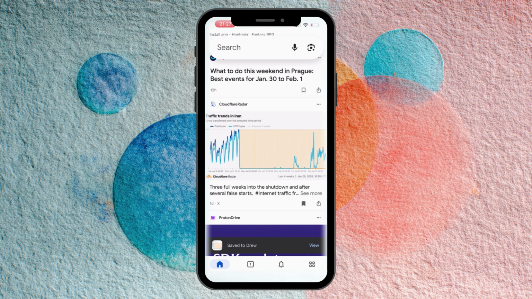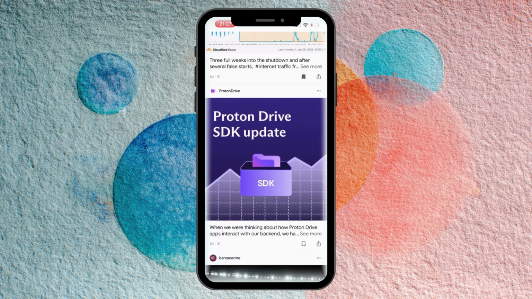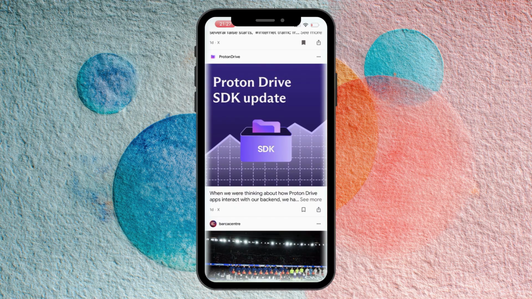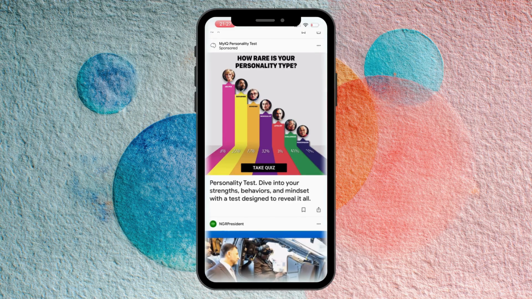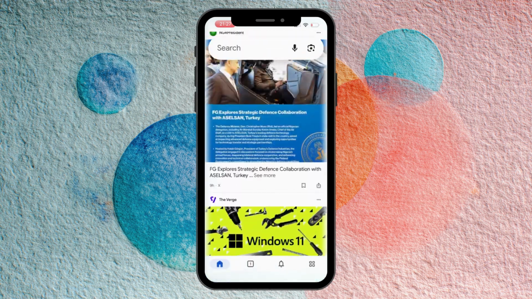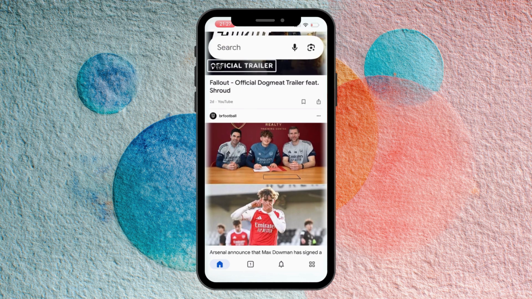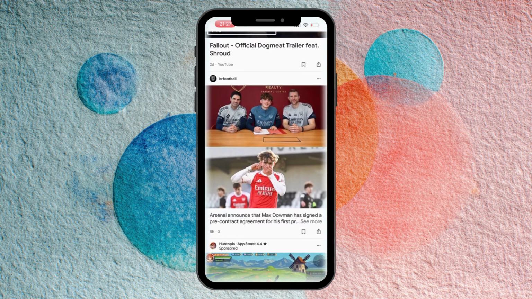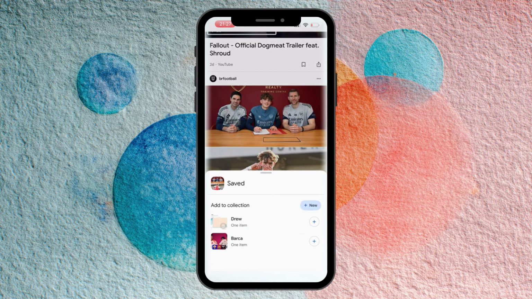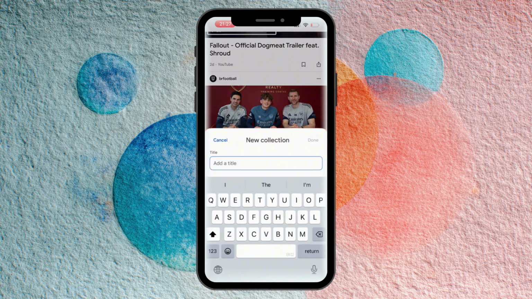Let's say you're scrolling and you find something that you like, you can do it in real time. And if you don't have any collections or saves, you can go ahead and do it in real time. So for example, I have something that I wanted to show you. Let's say this one is not about Barca, this is not about Drew, and I want to create something called sports. I can click on Save again. You see it says Add to collection. I tap on that, and right here I have New. I can click on New and create a new collection in the meantime.